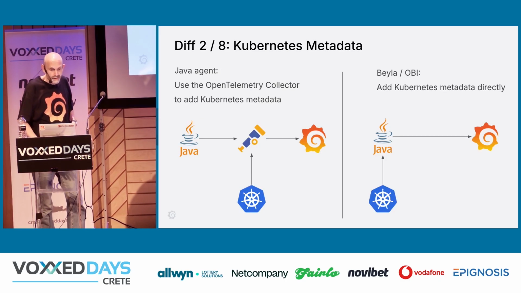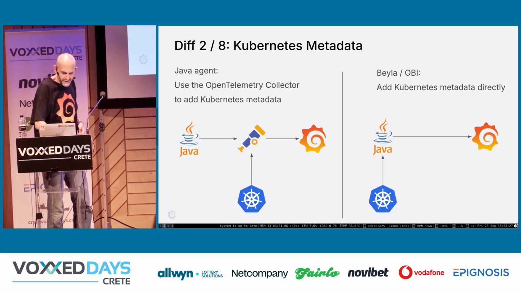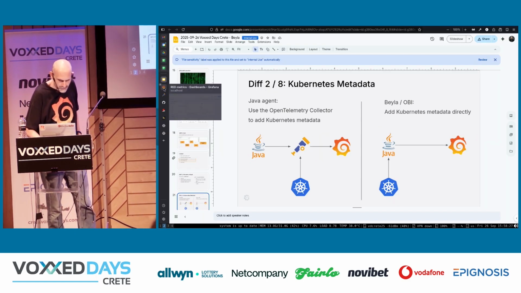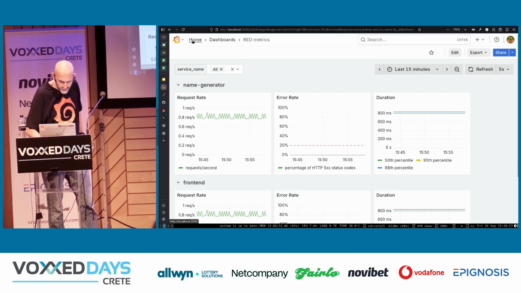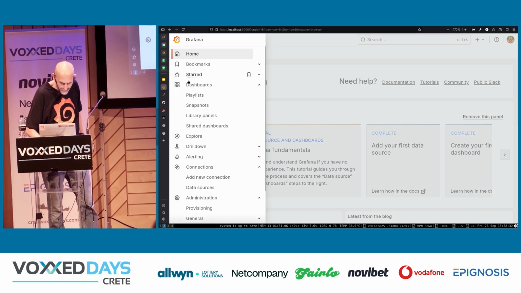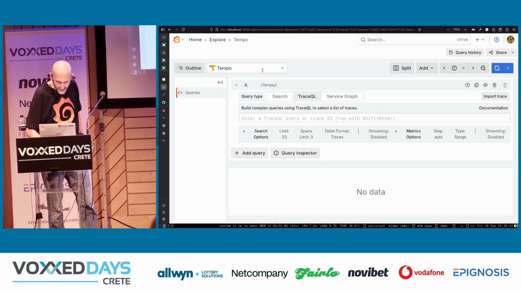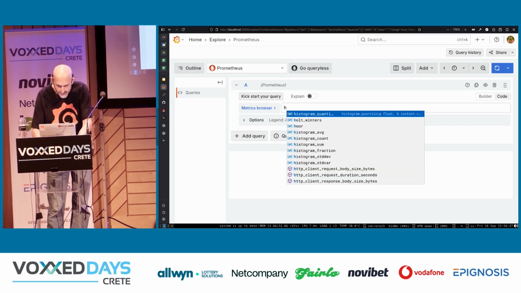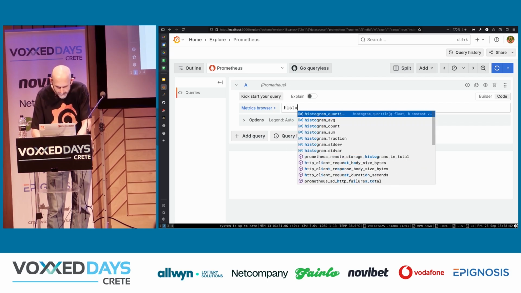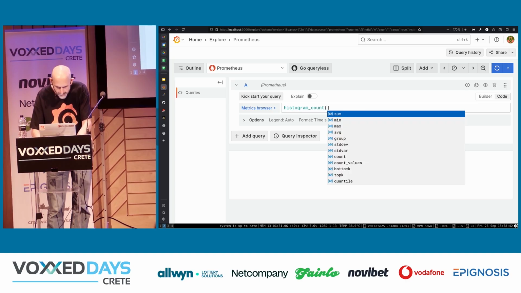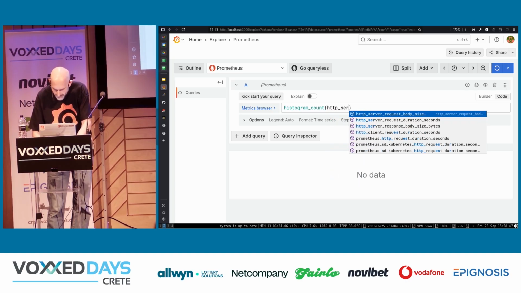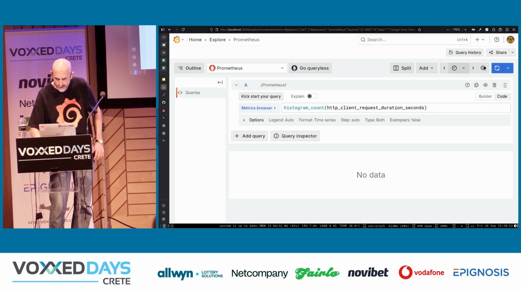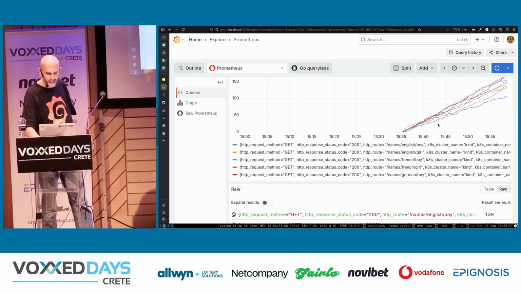So the second one, Kubernetes metadata. That is actually an interesting one, and I can show you. Let's run a query here in Grafana. So I have my Prometheus database where all the metrics are, and I'm going to look at the histogram count of the HTTP server request duration. Well, where is it? Here we go. So this is basically just counting how many requests are coming in.